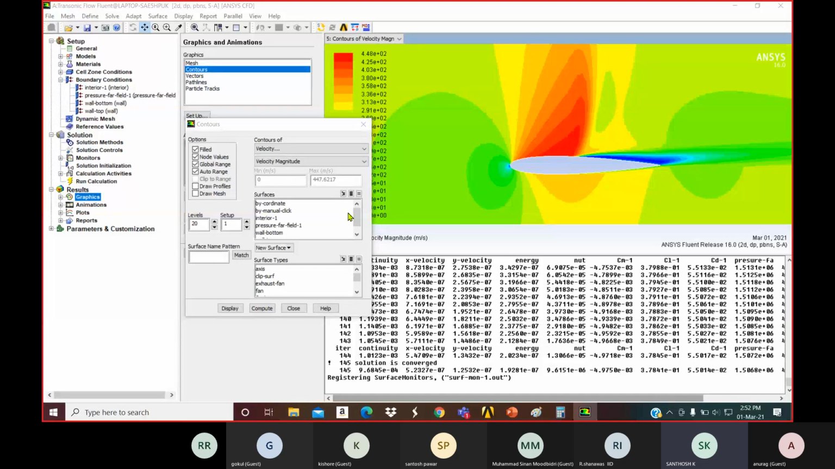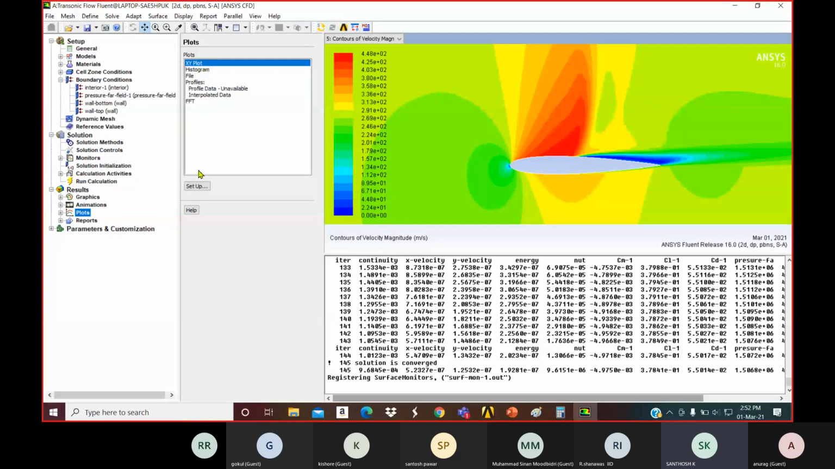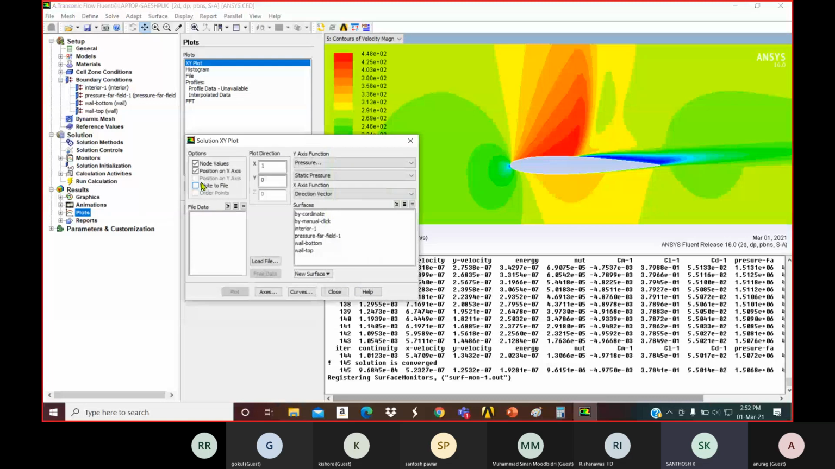Okay, so if you want to see the shear force and all that, you can go here. You can even plot it. How do we plot it? Go to Plots, XY Plot, and create it. So how do you want to plot it?